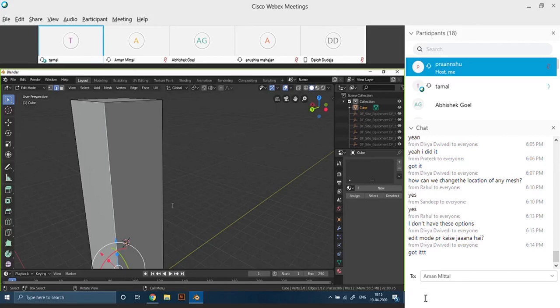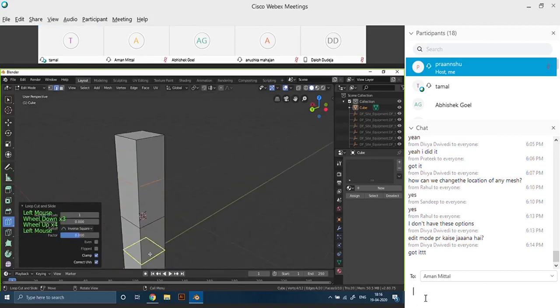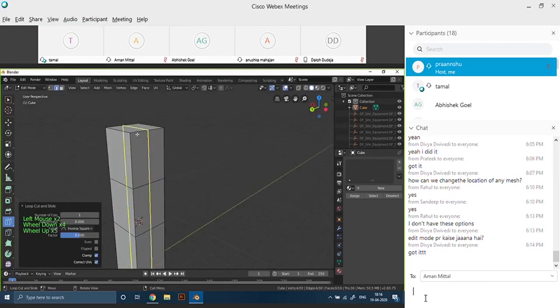From here you can see there is a tool called loop cut. So I want to insert a loop here and here. This is one way to add loops. After that, you have added loops, and you want to increase the number of loops you have added.